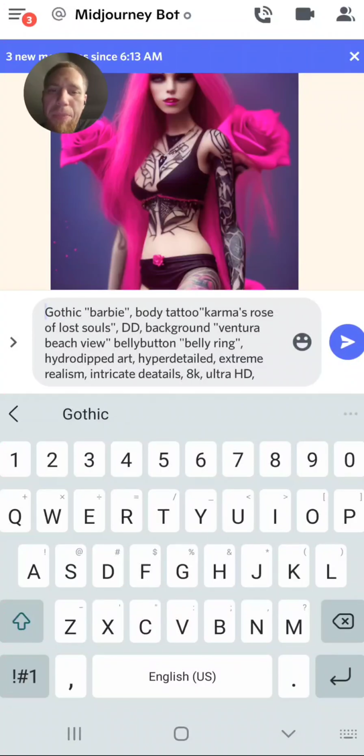Otherwise, if you just put gothic Barbie, comma, body tattoo and all that, your image is going to end up coming out really messed up. It's like dividing paragraphs in a way, but in this it's actually creating different actions, an action code for it to follow. So by typing in gothic, I wanted a gothic Barbie, right? So you put gothic and then you parenthesize Barbie, and then you put comma, and then okay, body tattoo.